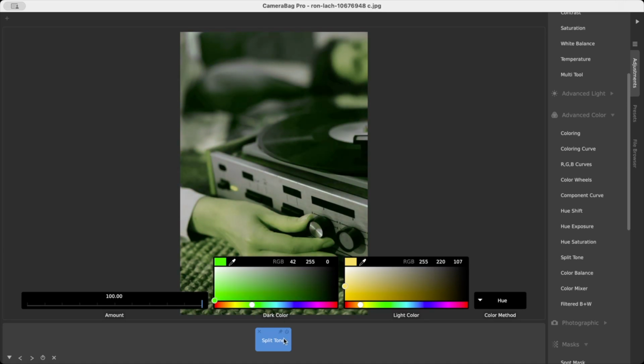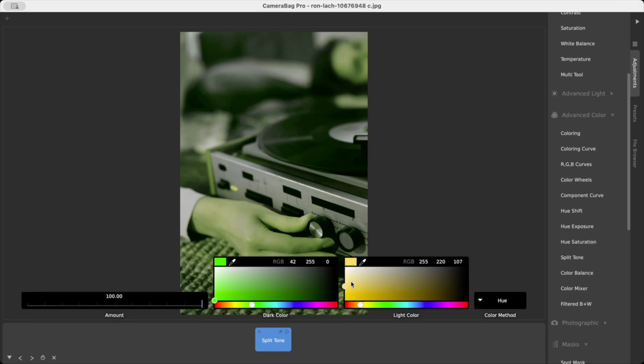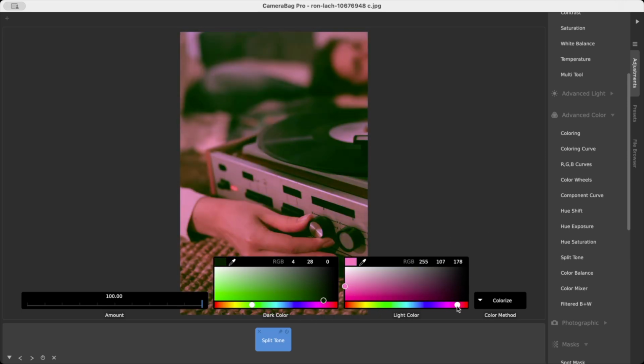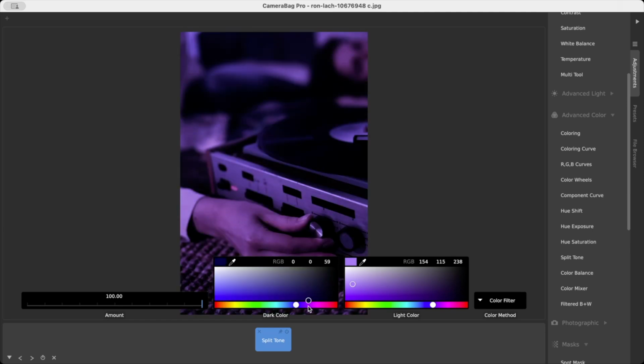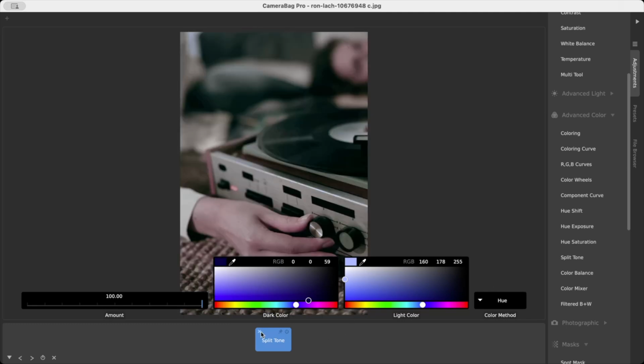As with the other split tone adjustments, it will smoothly transition between what you have for the dark color and apply that to the shadows of the image, starting at black, and that will transition to applying the light color as it goes to the brighter parts of the image up to white pixels. You can just play around with this, and you can get some really neat effects just within this adjustment. I highly recommend you try all of these things. You can get some cool night effects with the color filter method. You get lots of neat things. So go play around with that one.